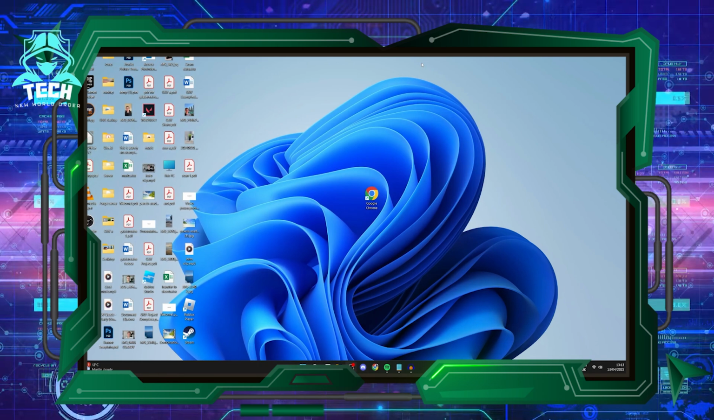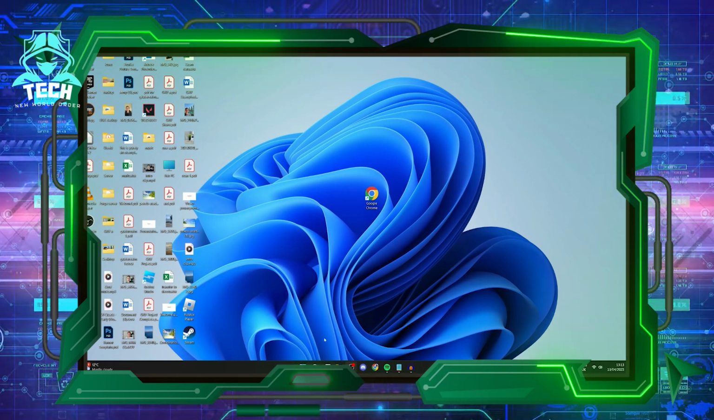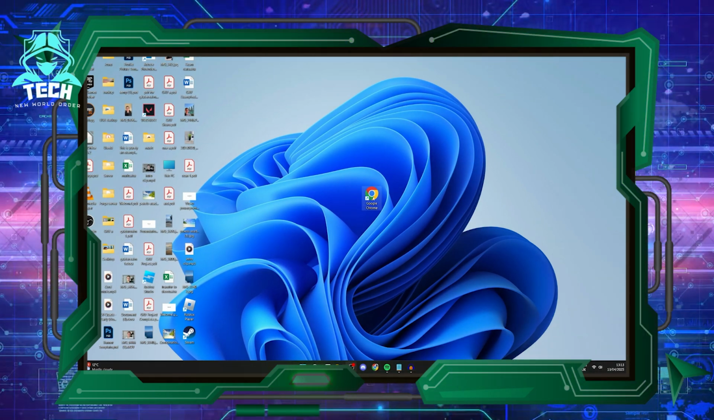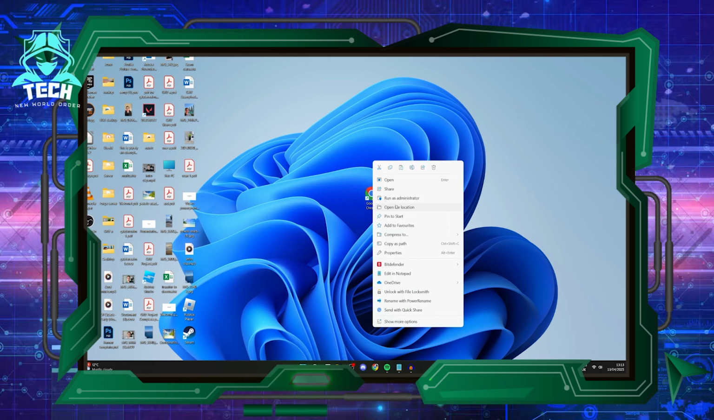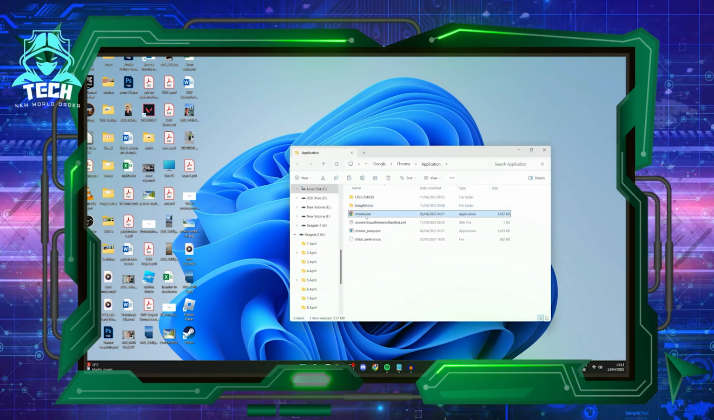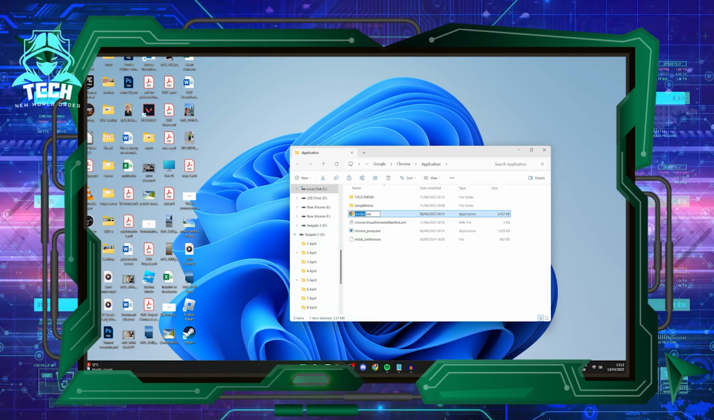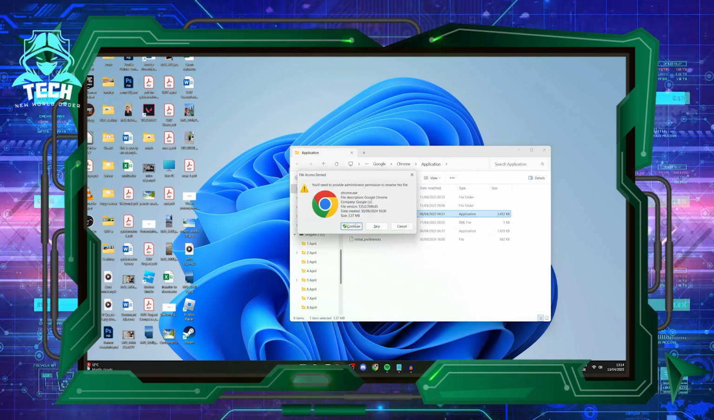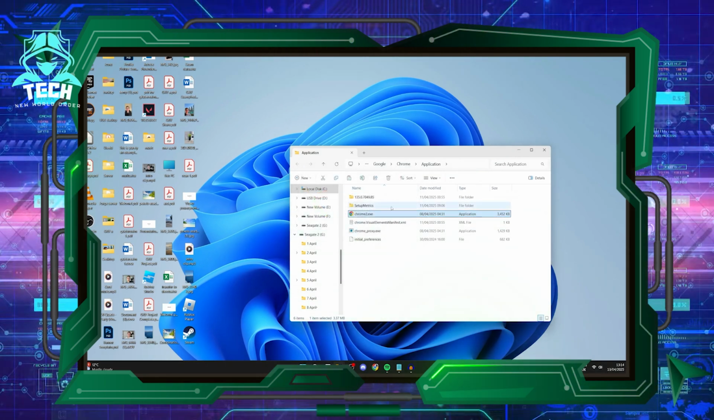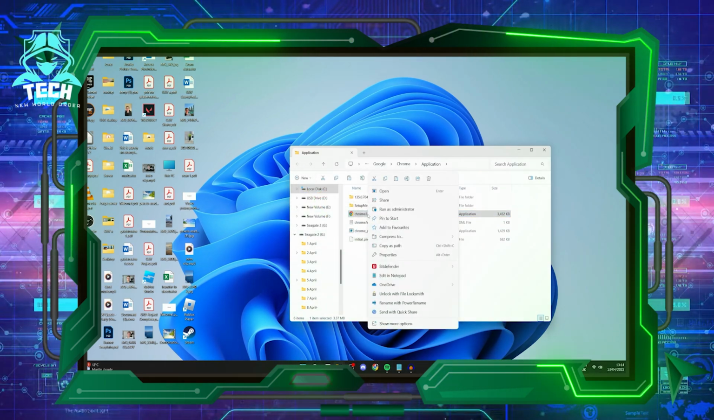Find your Chrome shortcut, probably on your desktop or in the Start menu. Right-click it and choose Open File Location. You'll be taken to the folder where Chrome lives. Click on the main Chrome application file. Now let's rename it. Just add something simple to the end, like the word new or a number. You might get a permission pop-up, just press Continue.